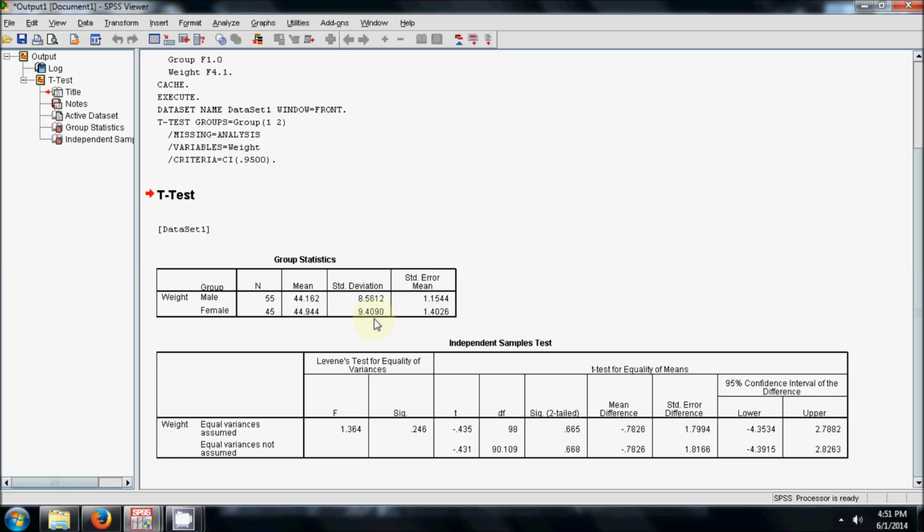I can see that the group statistics indicate that the mean weight for male respondents is 44.162 units and for females it is 44.945 units. And this is the standard deviation for male, this is the standard deviation for female. This is the independent samples t-test.